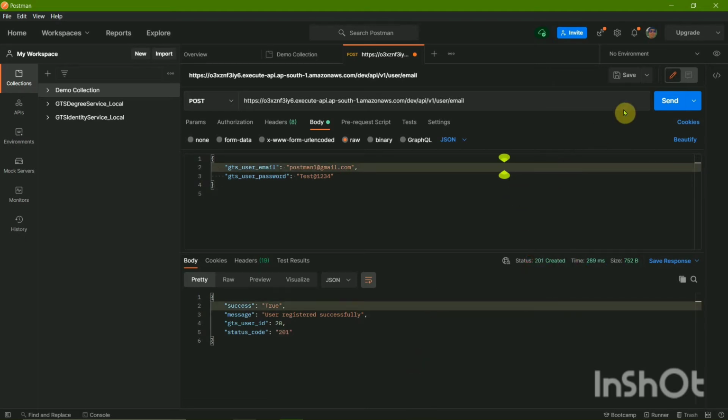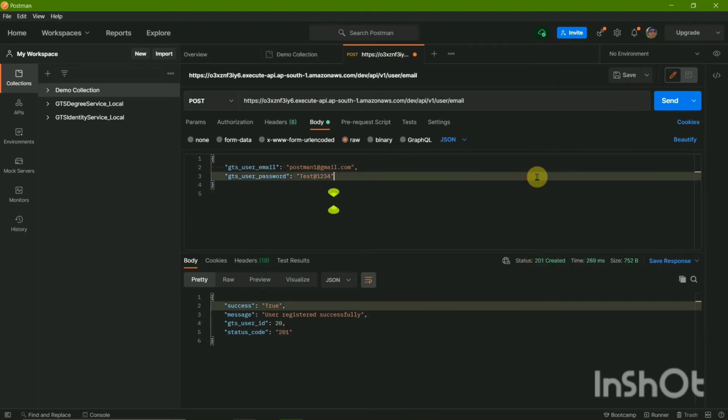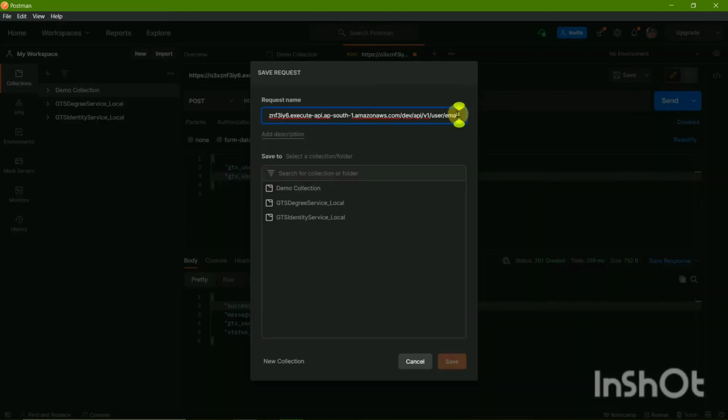Right now everything is working properly, so I will basically save it by clicking on the save button. Then give the request a name, say create user email.